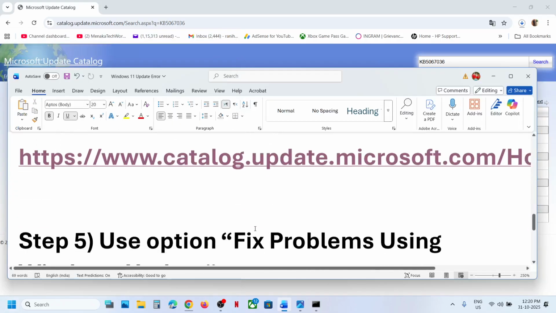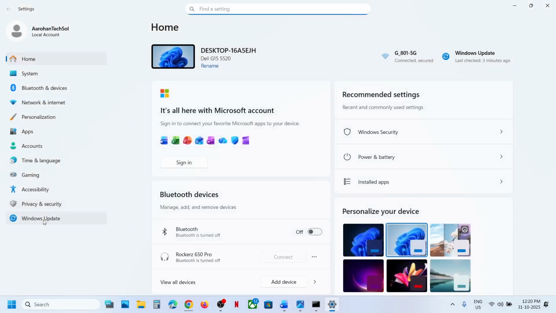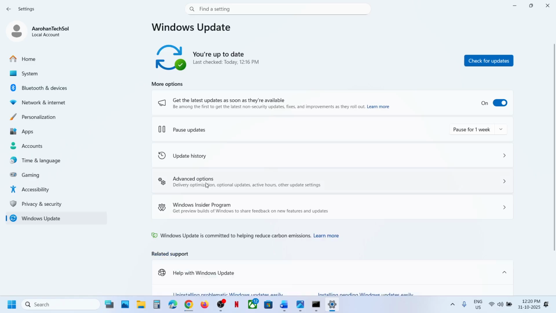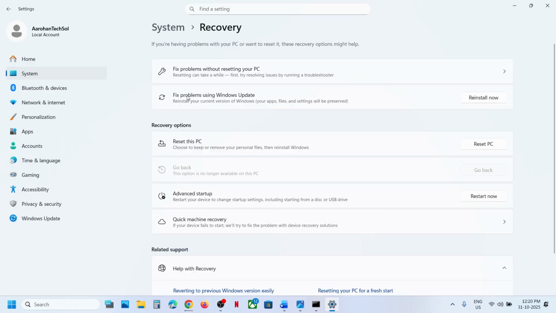Still not working. The next step is to use fix problems using Windows Update option. You can open Windows settings, go to Windows Update, advanced option, go to recovery option. Here you can see fix problems using Windows Update. This will reinstall your current version of Windows. Your apps, files and settings will be preserved. Now click on reinstall now. This process will take some time. And once this is done, restart your computer and then you can update your Windows 11.